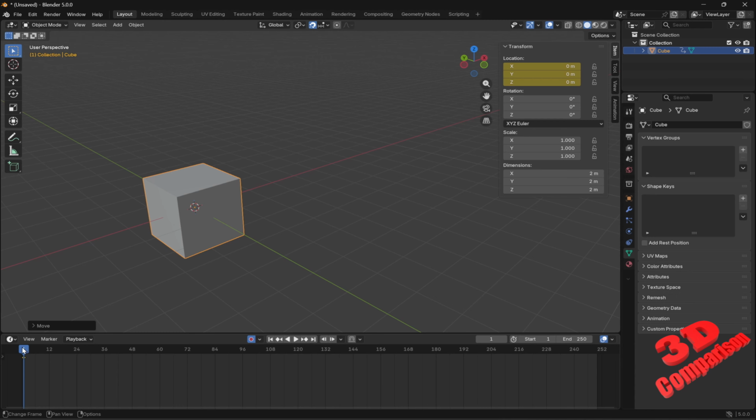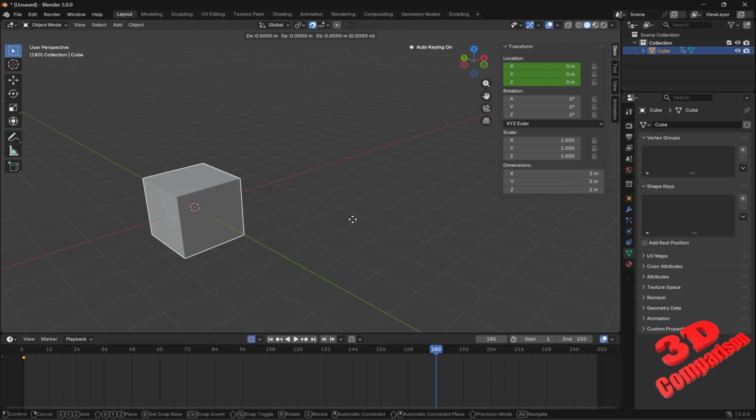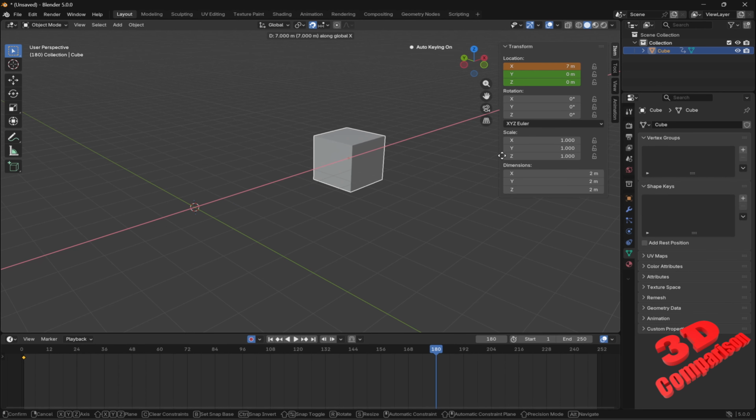Now we need to define how long we want this animation to be. Keep in mind that by default within Unity 30 frames will be 1 second. So let's say that I want this to be 180 in this case. After that, I will press G in order to move this. And now I'm going to press X to define that direction.